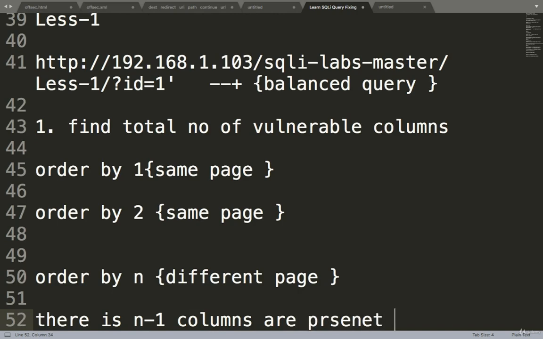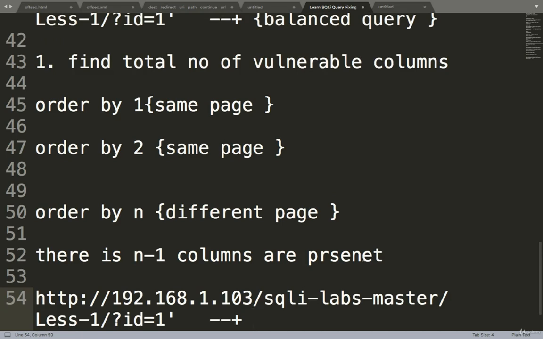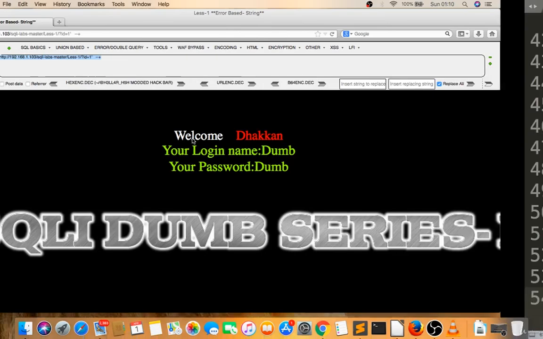So where do you have to try this? You have to try this after the single quote and before minus minus plus. Why? Because after minus minus plus everything will be commented out. So you have to try this there. So I'll try one by one, order space by space one by one, and see whether I'm getting the same page or not.